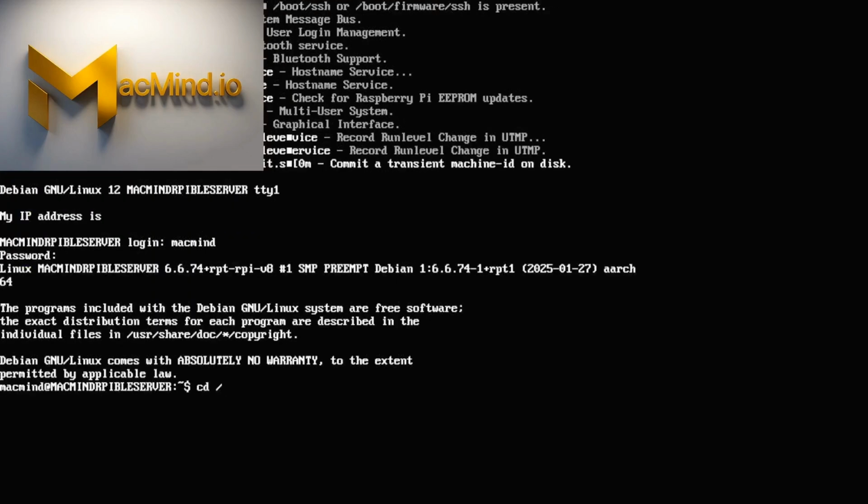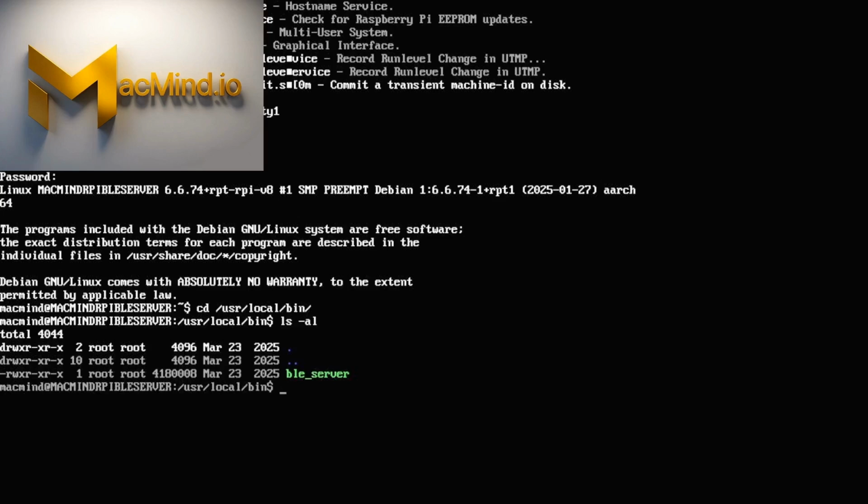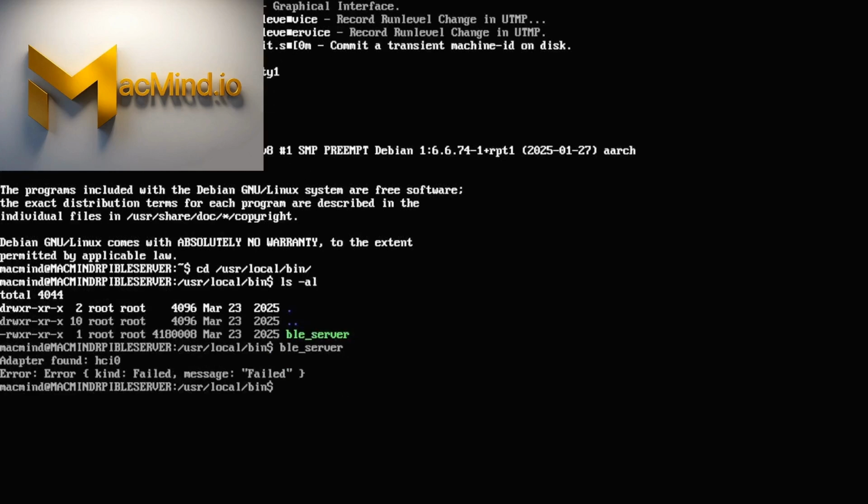And then if we go to user local bin, we should see the binary that we wanted on the device. There it is. So let's go ahead and see if we can run that. Again, it's on the path, so we should be able to just invoke it. But we get this error.